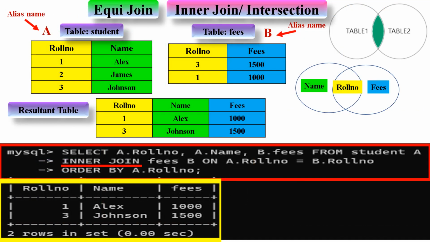Now we have a brief explanation. Inner join retrieves only the rows that have matching values in the specified columns from both tables involved in the join, resulting in the intersection of the two tables.